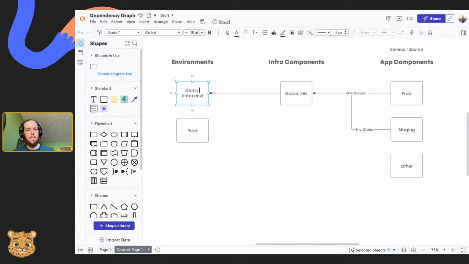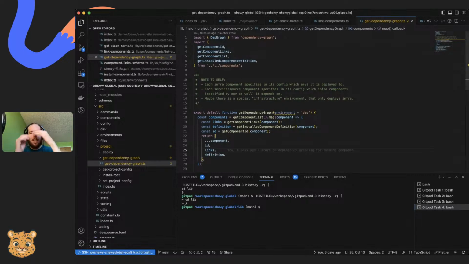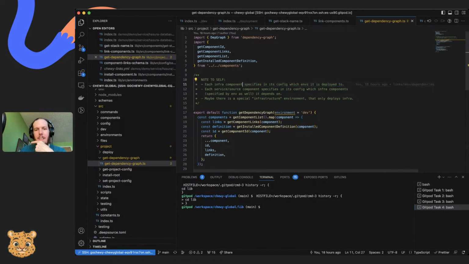Okay, so global. Now let's figure out how to make this all work in code. I feel like this is going to be long and complicated, but hopefully we can make it work. Alrighty. Is that kind of what I wrote in the notes? Each infra component specifies as config. No, I don't think that's necessary actually. So if I wrote it down, maybe it is on some level.